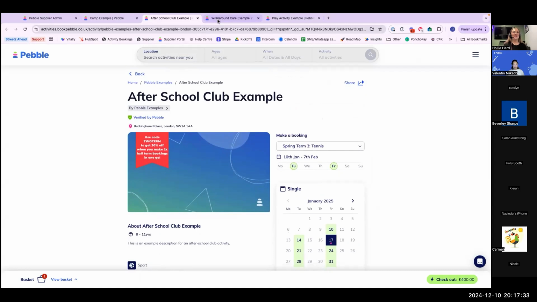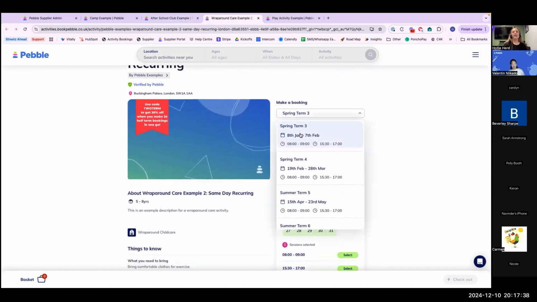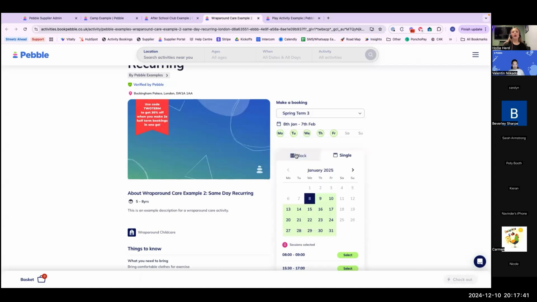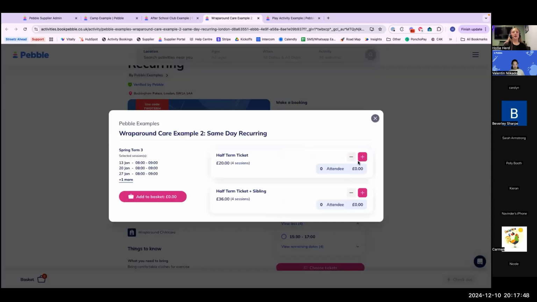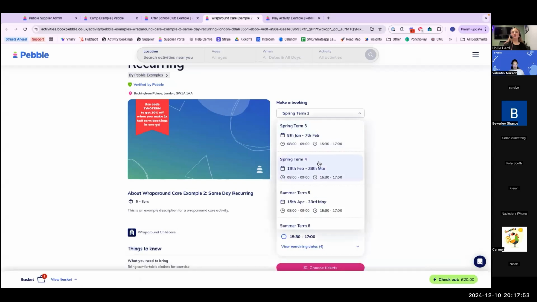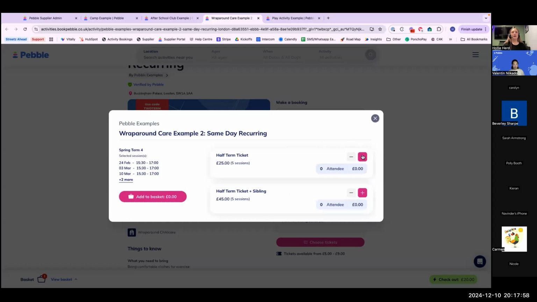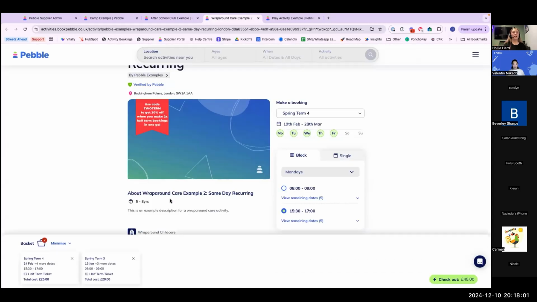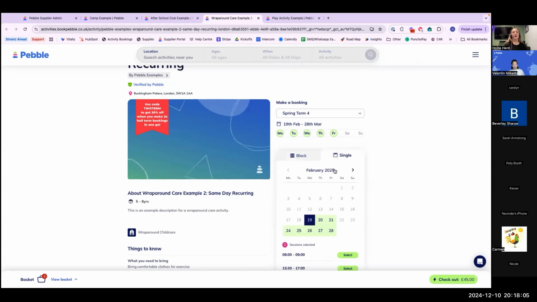Wraparound care is where this gets really interesting. So we can go and do lots of different things here. You can see I've got spring term 3. So maybe I want to book all Mondays for the breakfast club for this 8 to 9. I can go in, choose my ticket, again, add that to the basket. And then maybe for spring 4, I only want after school club. I can add that in separately as well. It's a really nice functionality for parents to quickly come in and add all Mondays, then all Tuesdays, and then maybe some sporadic Wednesdays, however they want to use that.